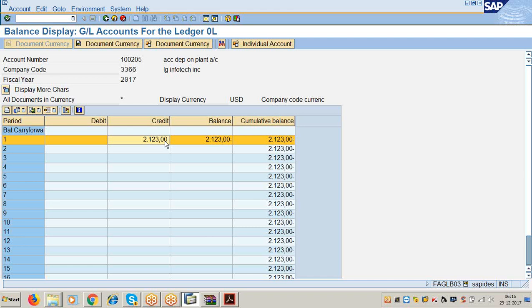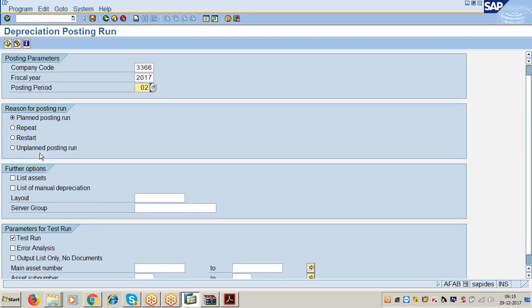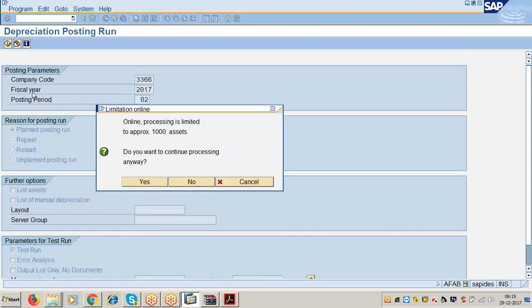So let us execute the depreciation run on 28th February. Procedure is same. Just look at the screen. AFAB. Company code is 3366. Fiscal year 2017. Period 02. Select planned posting run. Select test run. Click on execute. Online processing is limited to approximately 1000 assets. Do you want to continue processing anyway? Click yes on the message.